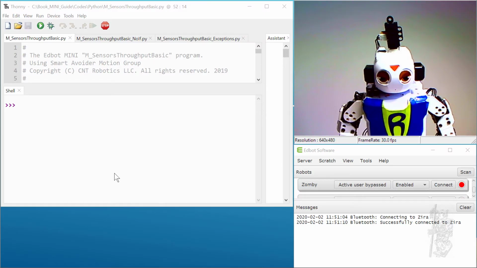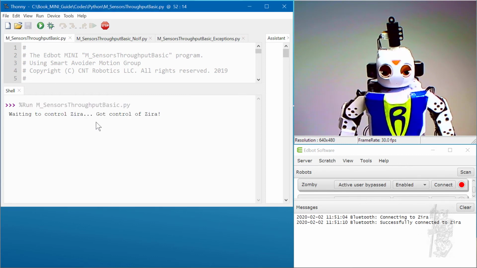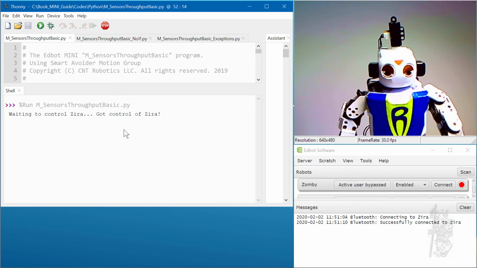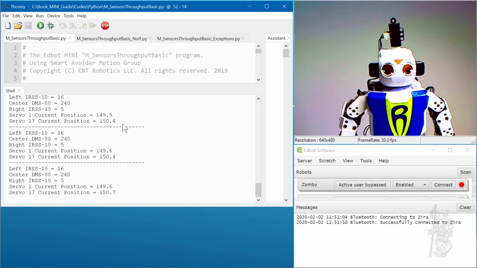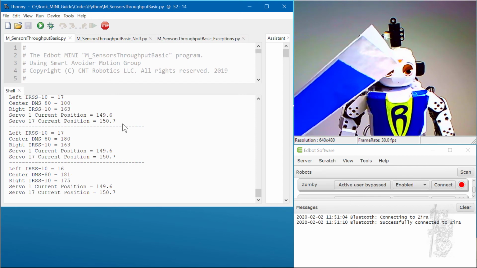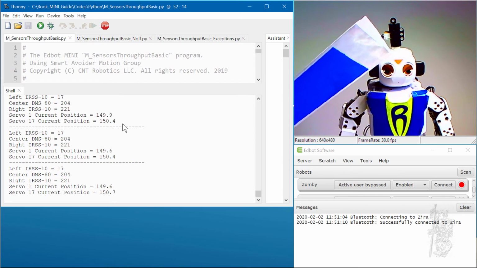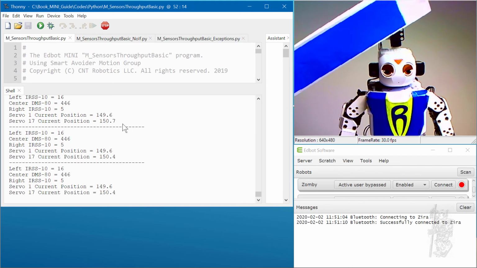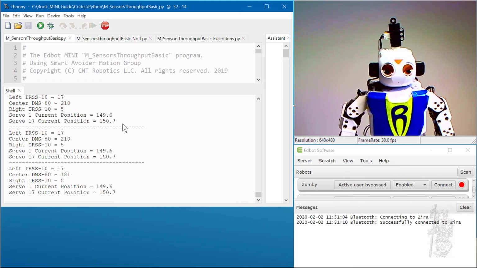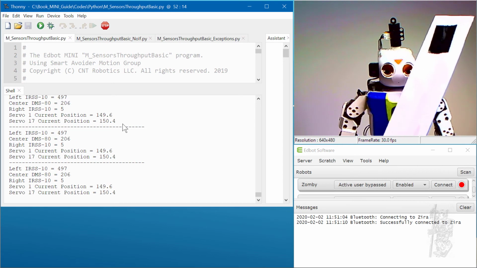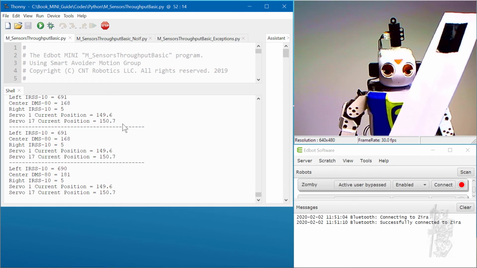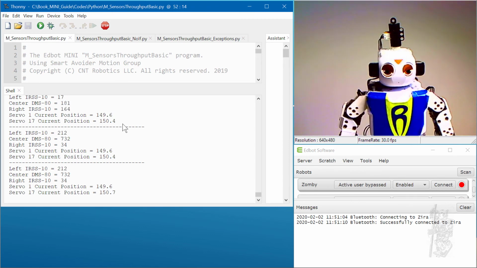Hello everyone, this is a demonstration of the Python code Sensor Throughput Basic. We have live video of the robot here, and Zira is connected to Edbot fine. So we're starting, reading sensor data from robot Zira. Okay, so I'm going to block the right sensor. See, the right sensor went to 310. I'm blocking the middle sensor, so 400, 700. I'm blocking the left sensor, so it goes to 600, 700 here. So, very basic.